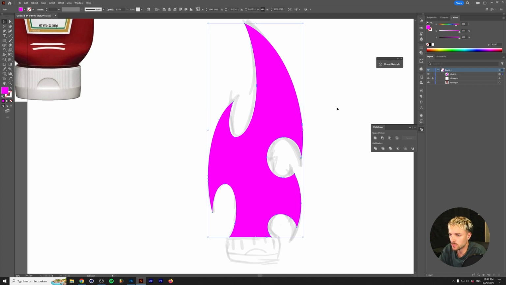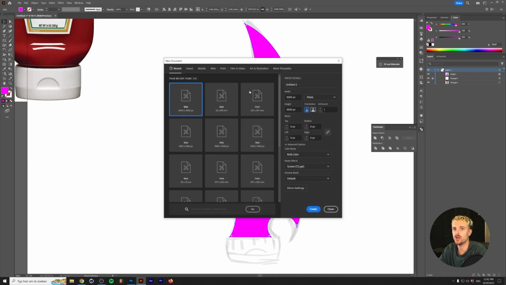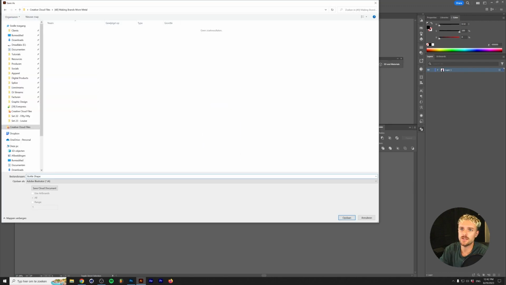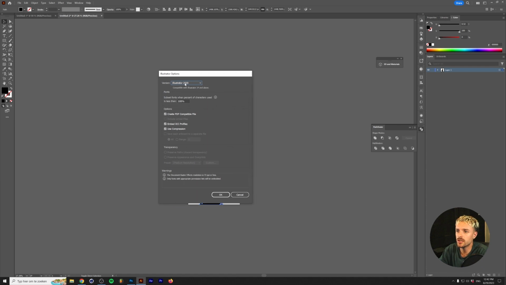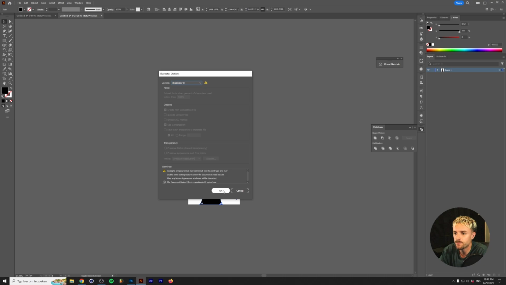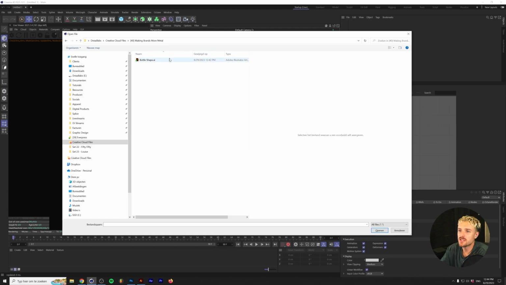And basically what we're going to do is copy this to a new document. I'm going to paste this in. I'm going to save this as bottle shape. But before we hit OK in this menu, we're going to be sure that this is checked on to Illustrator 8. And I'll click OK. Alright, so we're going to open this in Cinema 4D.